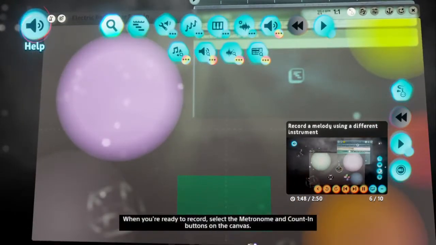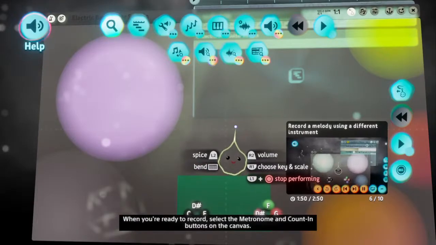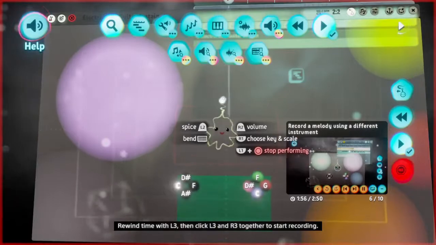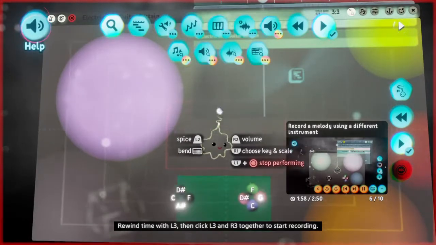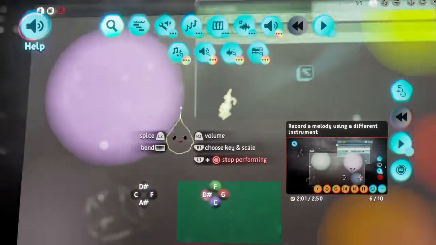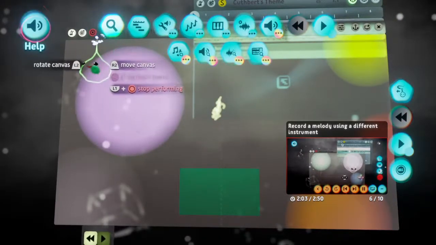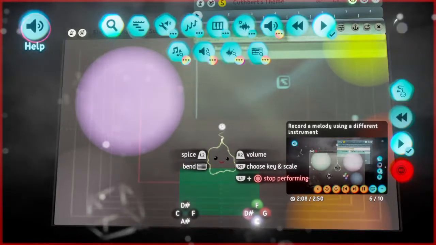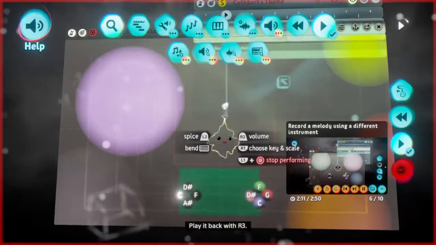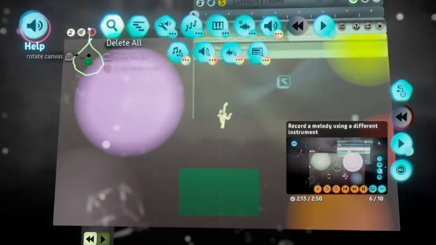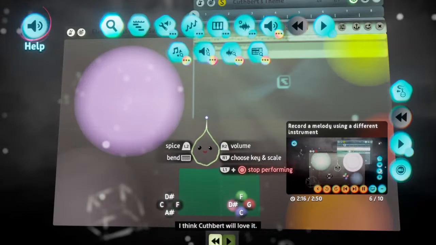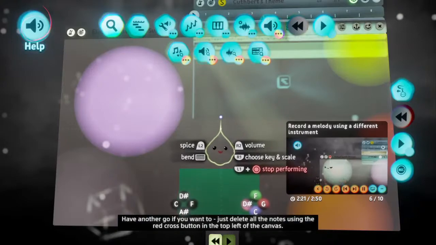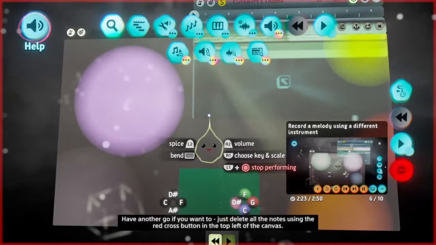When you're ready to record, select the metronome and count-in buttons on the canvas. Rewind time with L3, then click L3 and R3 together to start recording. Click L3 and R3 together again to stop recording. Play it back with R3. I think Cuthbert will love it. Have another go if you want to. Just delete all the notes using the red cross button in the top left of the canvas.